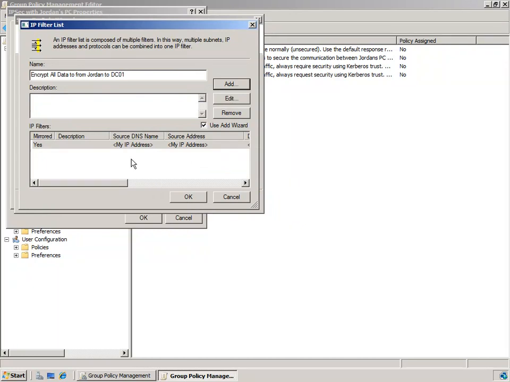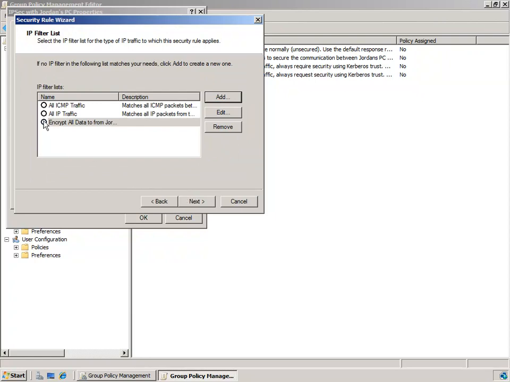All right, well, there's our IP filter, which right now is designed to encrypt any ICMP traffic from Jordan's machine to this server and vice versa. But any other machine that connects to this server, of course, will not be using IPSec. This is just a single rule that only affects traffic from Jordan to here. All right, well, let's click OK now, and let's select our IP filter from the list.